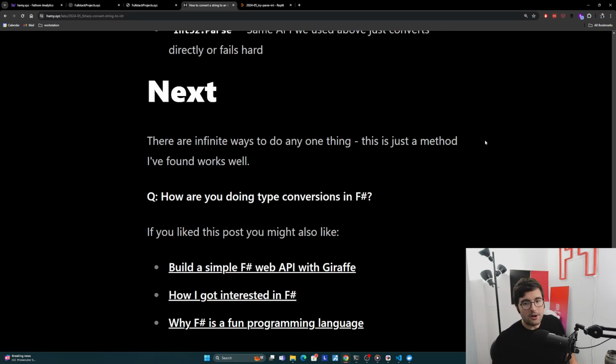Next. There are infinite ways to do any one thing. This is just a method I found works well. And I found that when I put out the kind of form that I use, I often get really great feedback from y'all on different, better ways to do the same thing. So the question for you is, how are you doing type conversions in F#? What's your go-to helper method for this? Maybe there's a built-in library. Maybe there's a little function already in the standard library that I haven't seen yet. This is always really helpful for me.